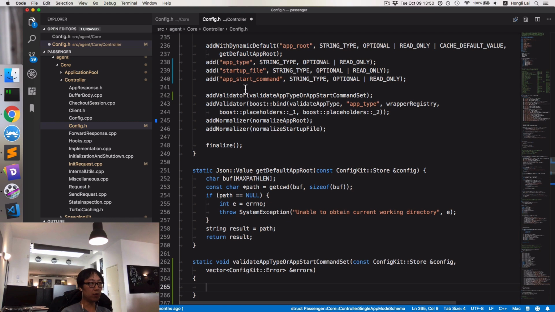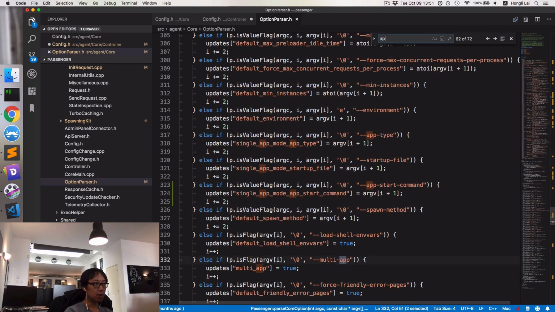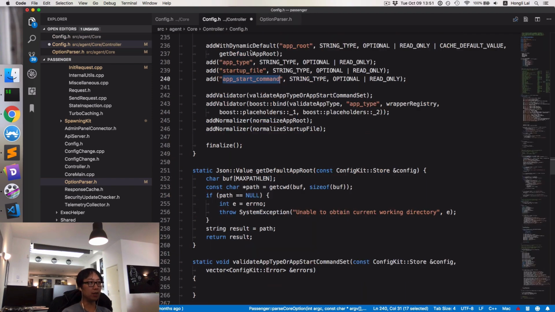Oh yeah, you may be wondering, why do I call this here app start command? Because earlier we modified the option parser, and the option parser sets single app mode app start command. So why is there a difference?